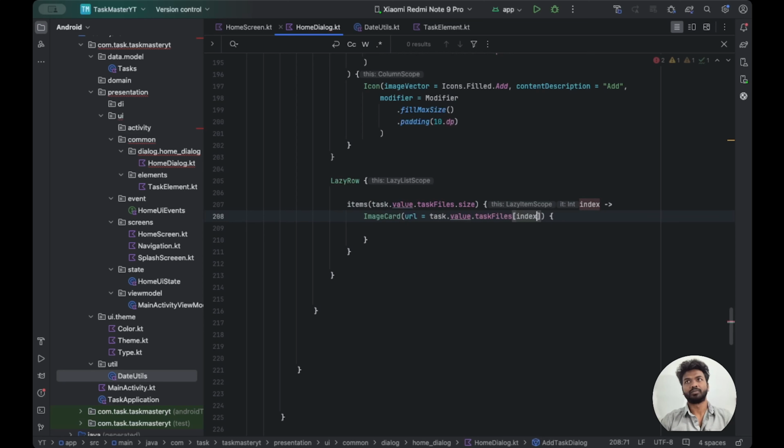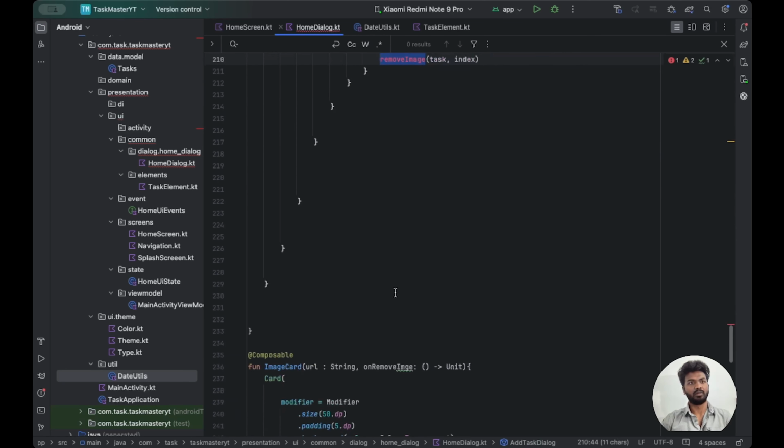Index. So this is good. I think now it will load all the images based on that. And we have one remove item, right? We already passed the variable. No, I think we'll create one small function, remove image. The image will be the task, comma index. This is a function we will create here.